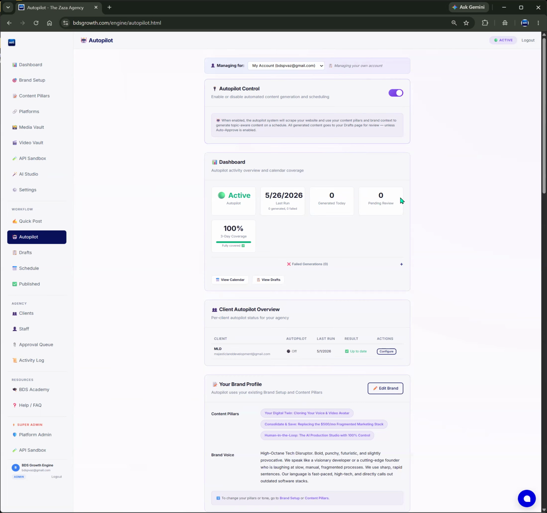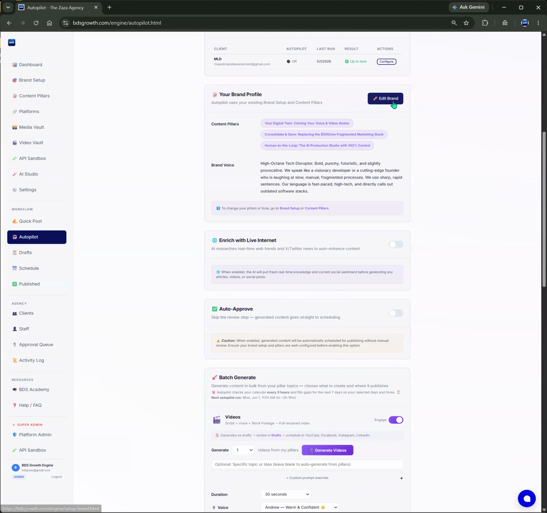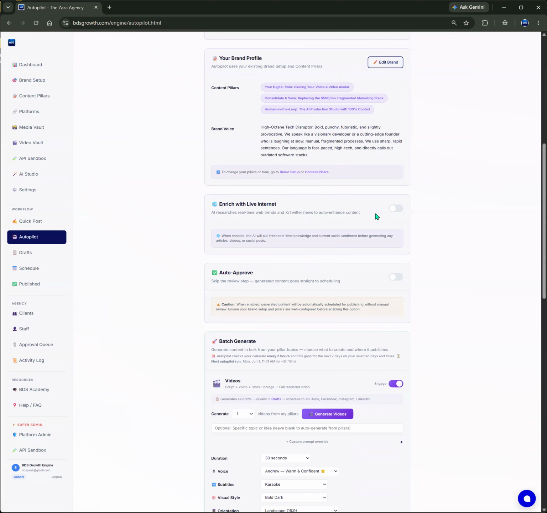Over here is your dashboard. It keeps track of what has been generated, if it basically covered your requests, and so on and so forth. This is your brand profile. You can edit it from here if you wanted to. Here, again, we discussed this before. If you have the option, you could enrich with live internet, which means that the platform will scrape Google and X and Twitter to see if there's been any new news releases about your brand and or company to inject it into the content generation.